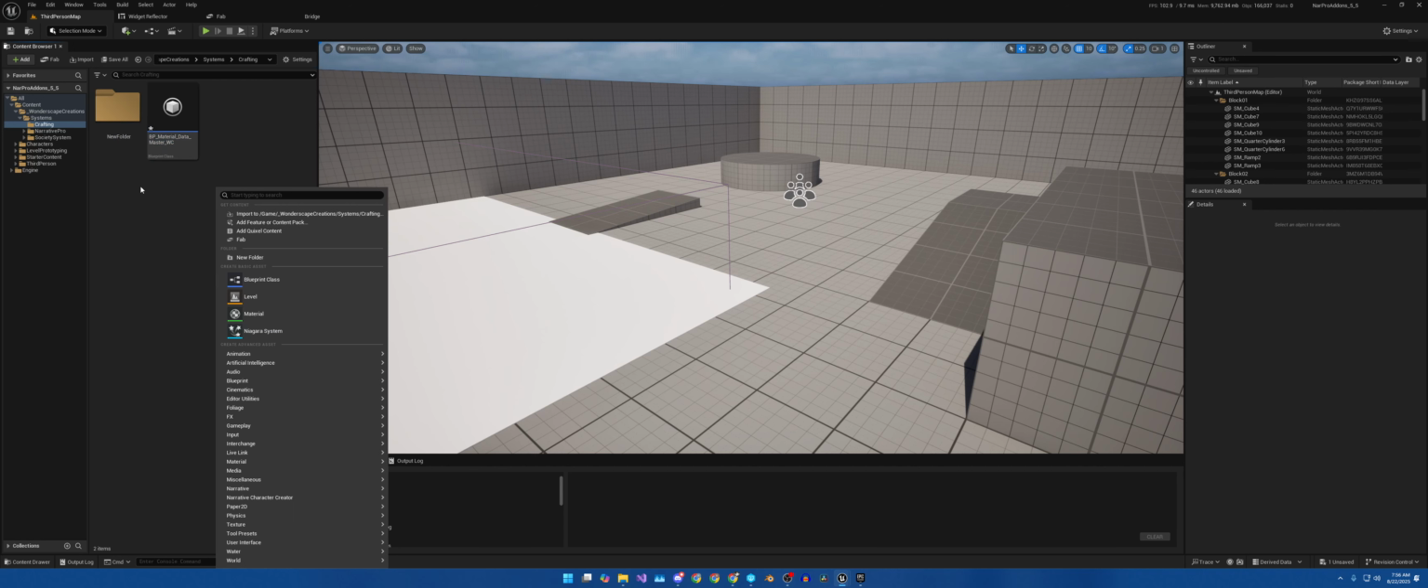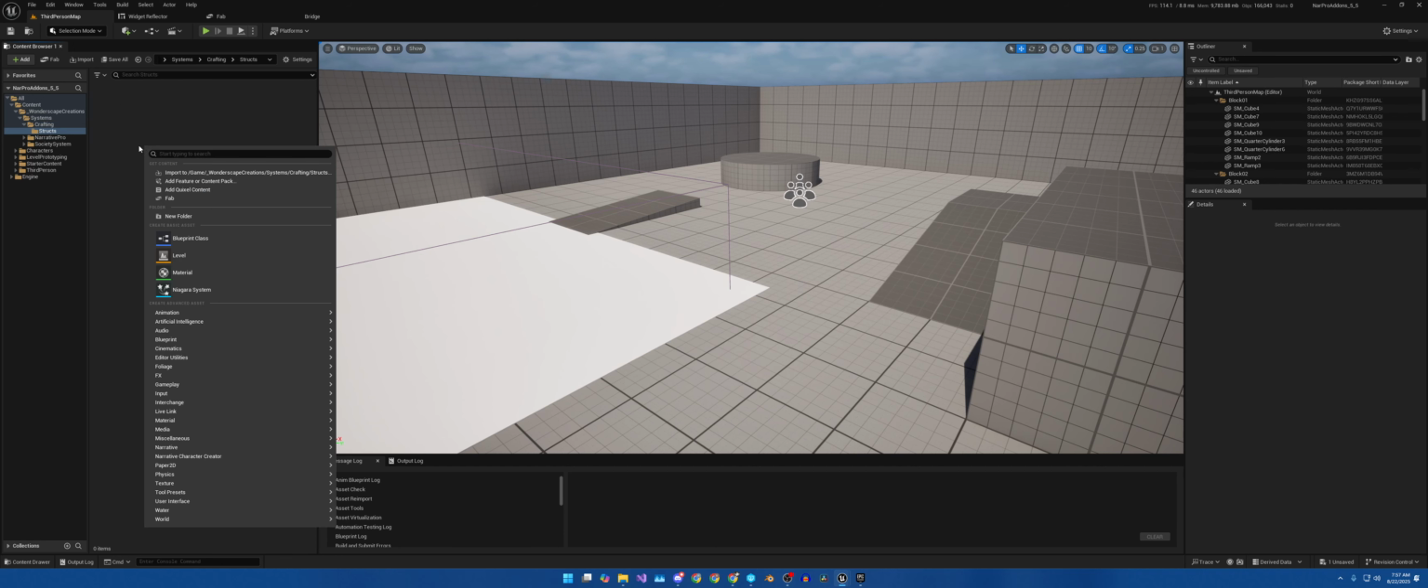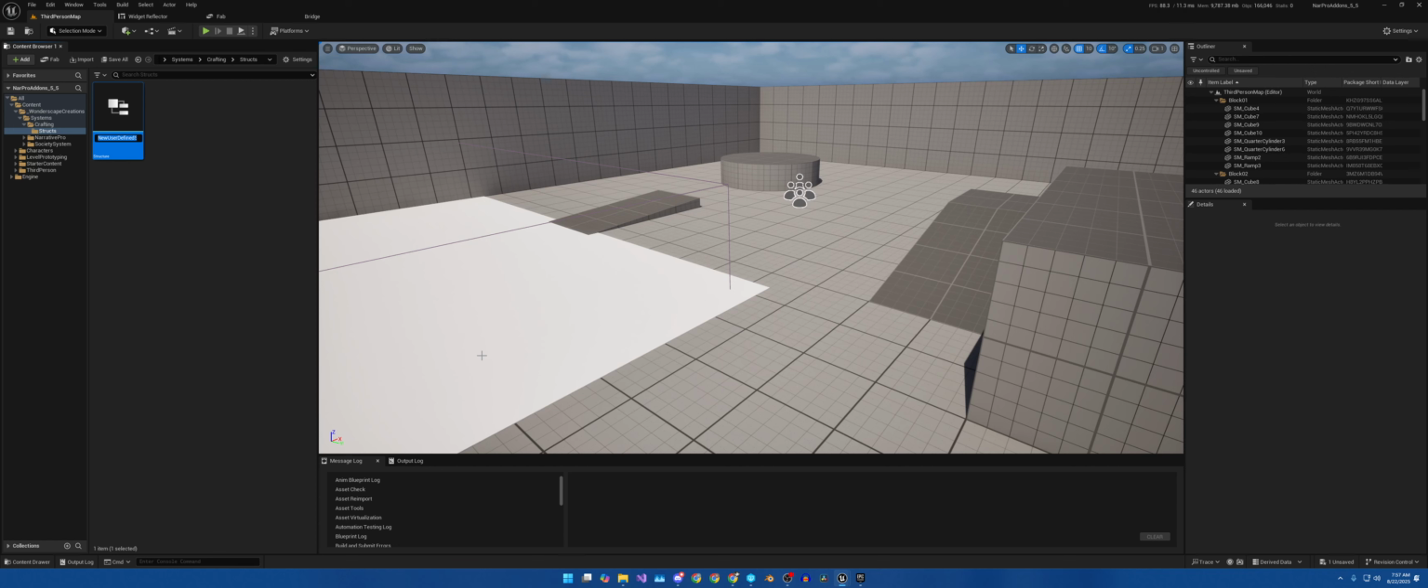So first we'll create a new folder and there we go. Name it Structs for structures. And just in case you haven't followed along in other episodes and you don't know where a structure is at, if you come to Blueprint, you'll see Structure. I'm going to call it S for structure, Crafting Requirements underscore WC.